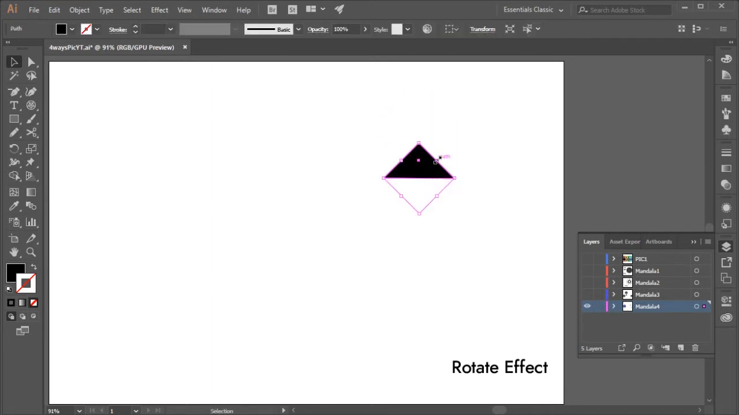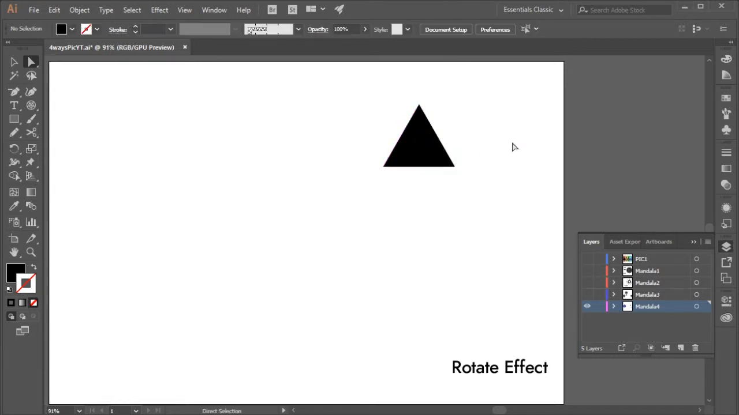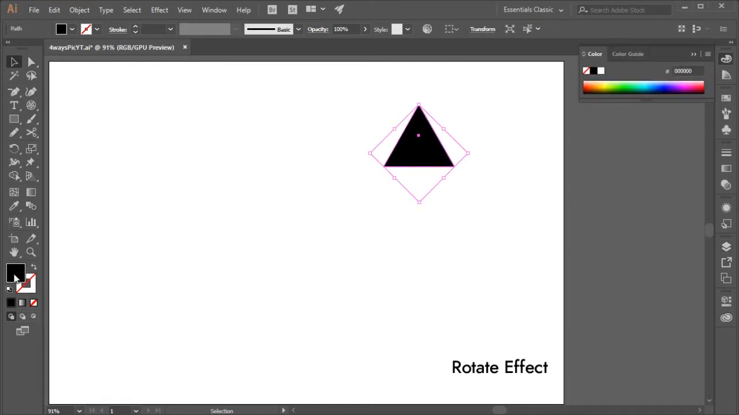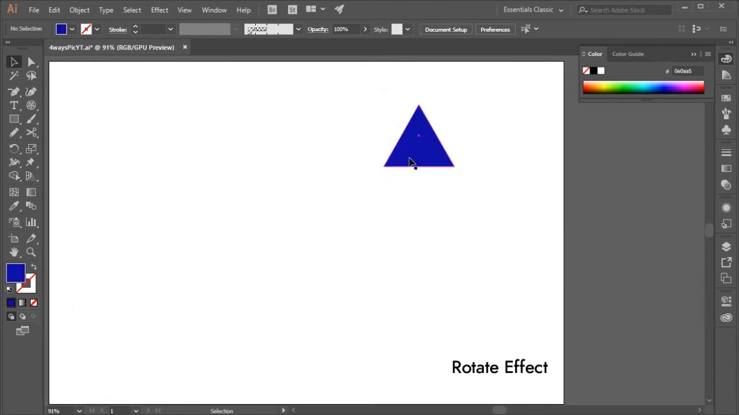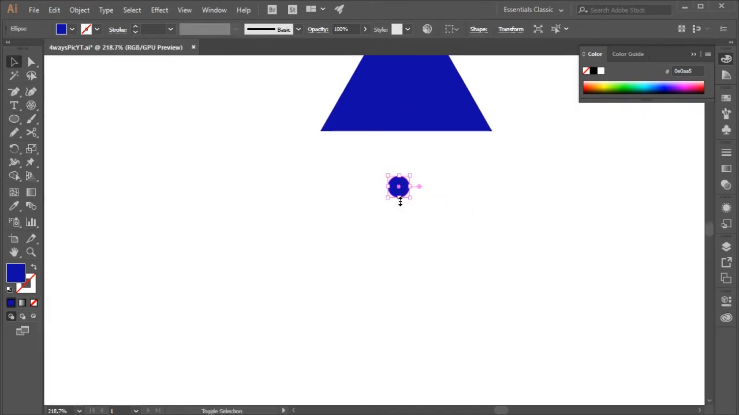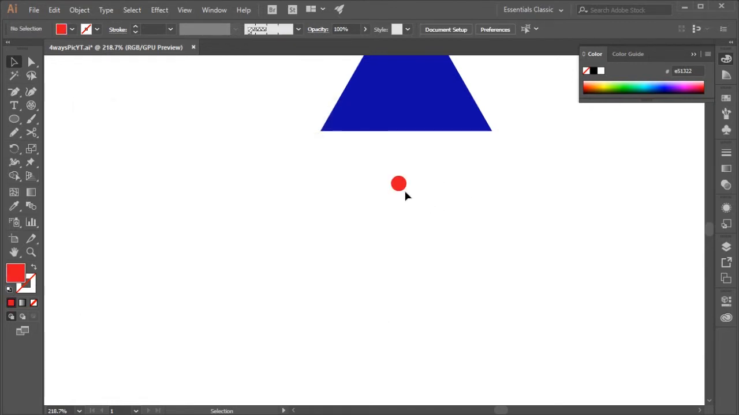And I want the point to be a little higher, so I'm going to click A to get our direct selection tool. And I'm just going to shift drag, select our top point, and shift drag this up. Great, awesome. So I've got this triangle here. I'm going to change the color to something like a dark blue. Great. And the next thing I want to do is create a very small circle. I'm going to zoom in here. I'm going to make it a little bit smaller. I'm going to change the color to red, just so we can see the difference between the two.